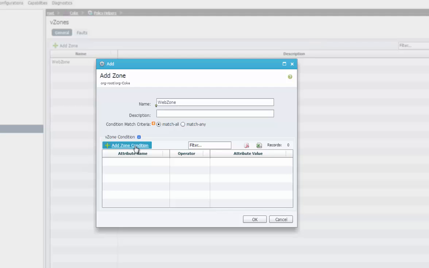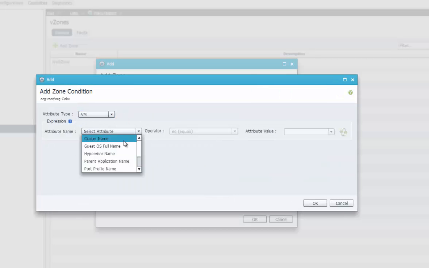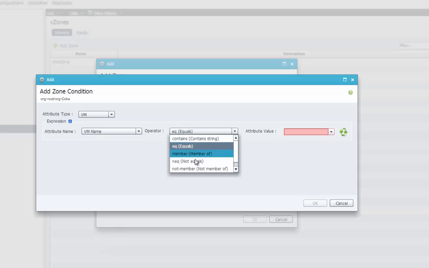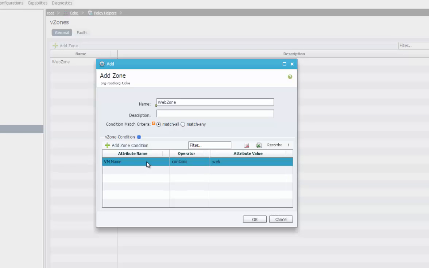So what defines the web zone? So I'll just add a condition. So I'm going to say a VM that has, let's say, a VM name attribute contains the word web. I don't think I have anything like that, but anyway, so that would be one. I can add other conditions too. The other condition that I might add, well, let's leave it at that. This match all would mean obviously I would match all these conditions. Match any means I would match any of these conditions.